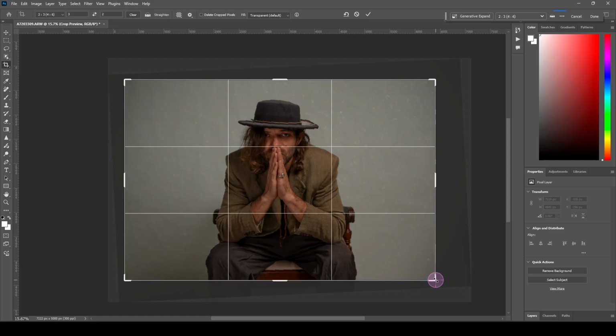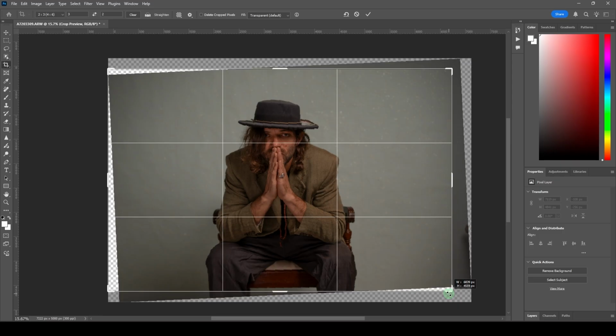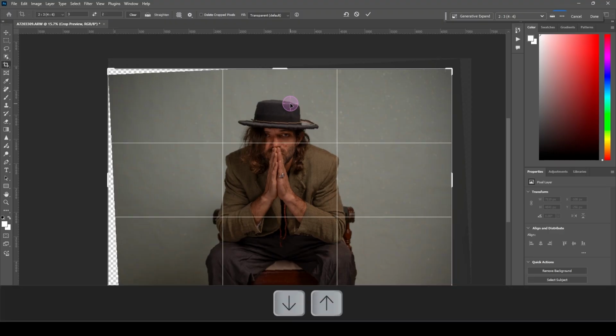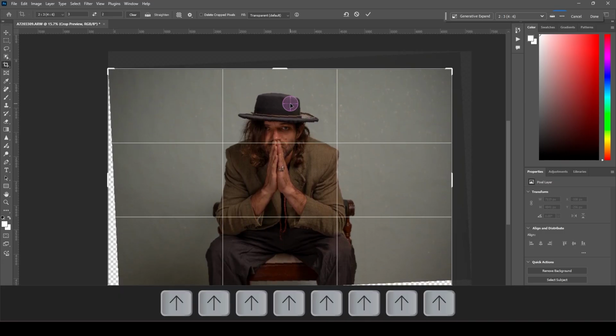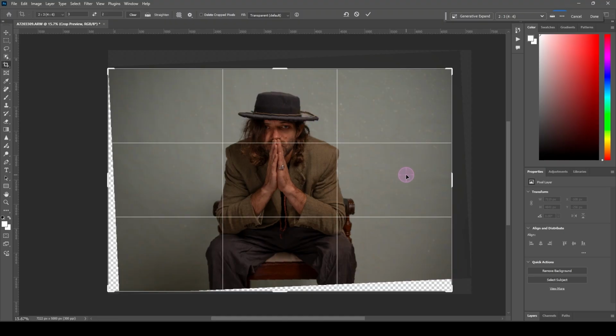So I'm going to hold Alt or Option, click one of the corners and drag open. Now, as you can see, there are transparent areas, and that's very easy now that we can fill that up with generative AI. But I want to have him a little bit more up inside the photo. So I'm just going to take the arrow keys and click up to take him up a little bit. And this is where I want him.